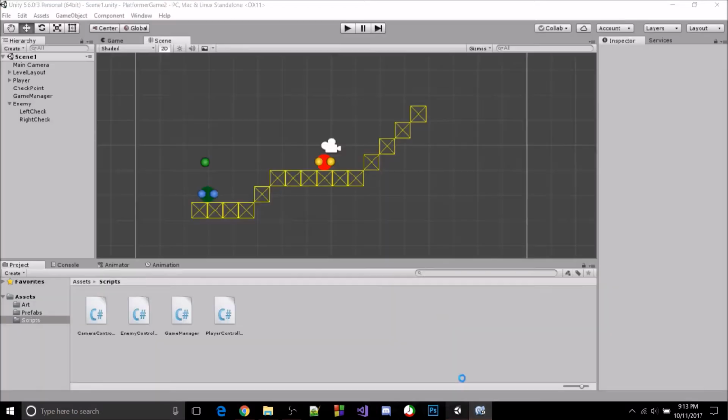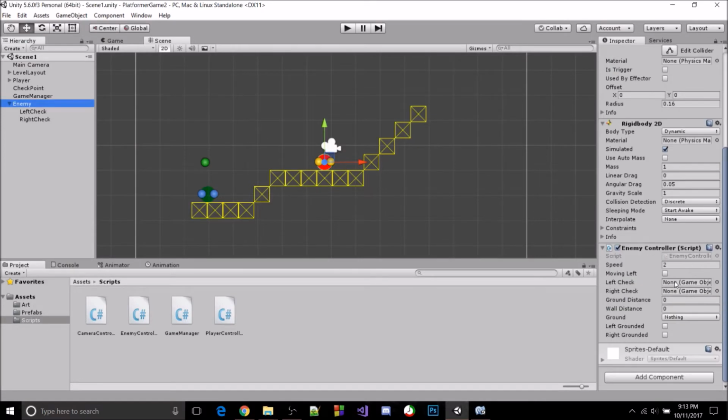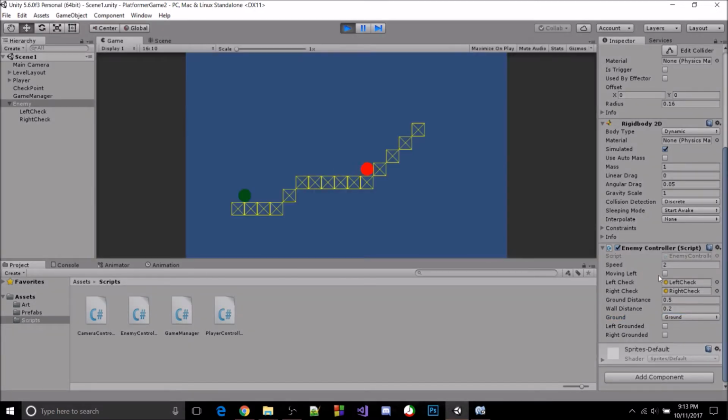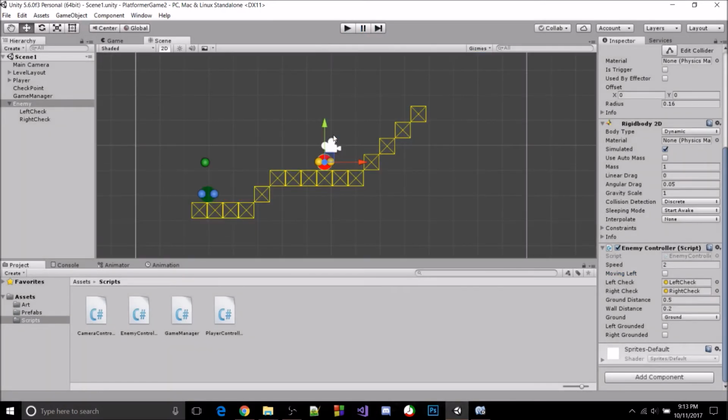And so let's go back here to the enemy, set some variables. So we want the left check to be here, right check here, ground distance 0.5, wall distance 0.2, ground will be ground, of course. And now let's play. I just said moving left, and then when it hits the left part it should. Okay, it doesn't do that.